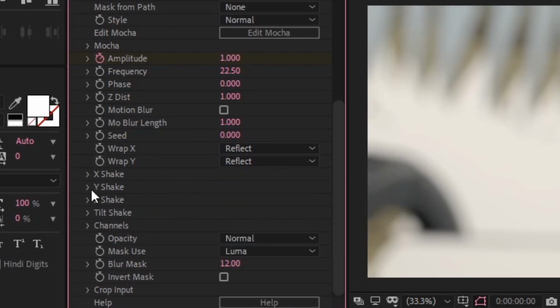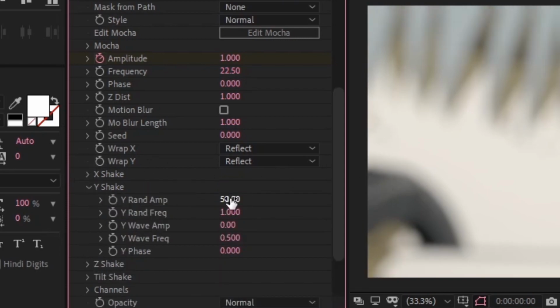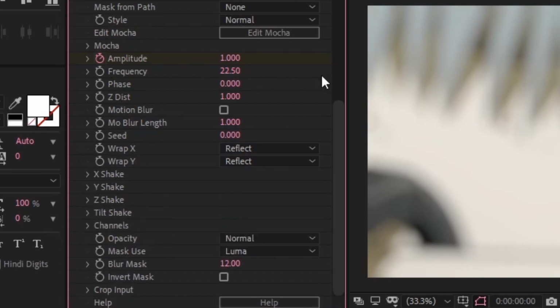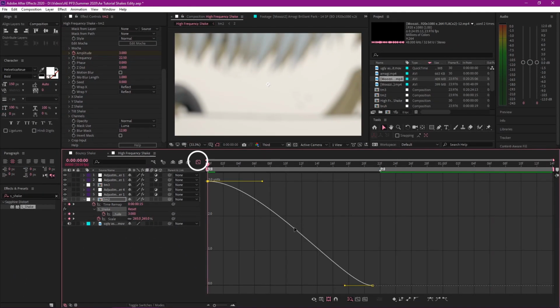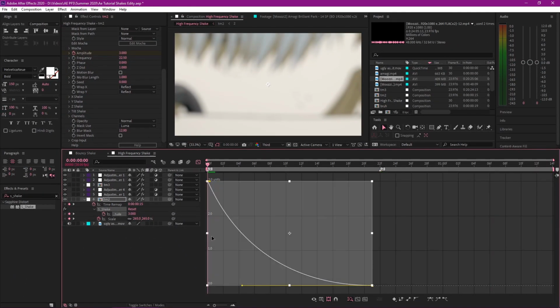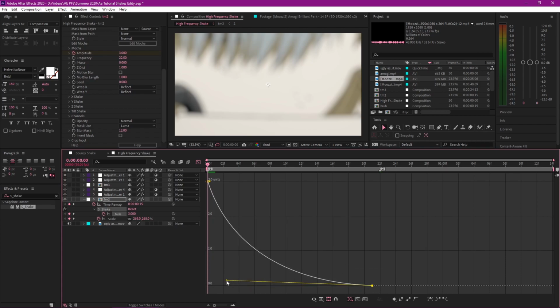So my X random will be 50, and so will my Y. I'll just make it 50 as well. And I'll make the amplitude, let's say, 3 is good. And then I'm going to graph it not too sharp, because I want the shake to last.